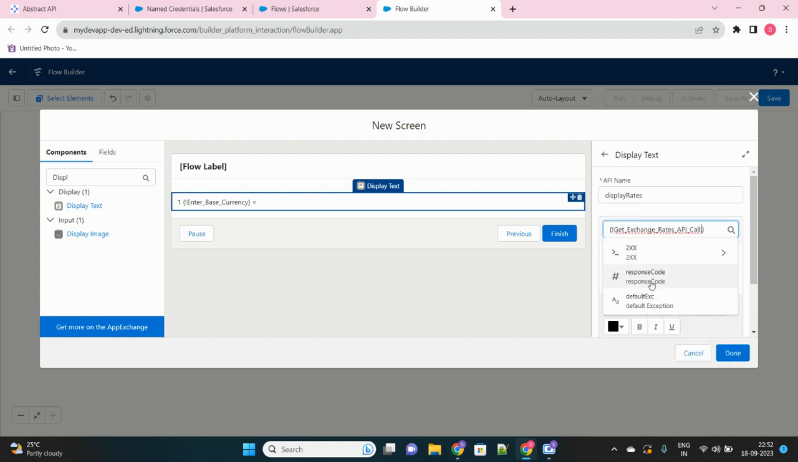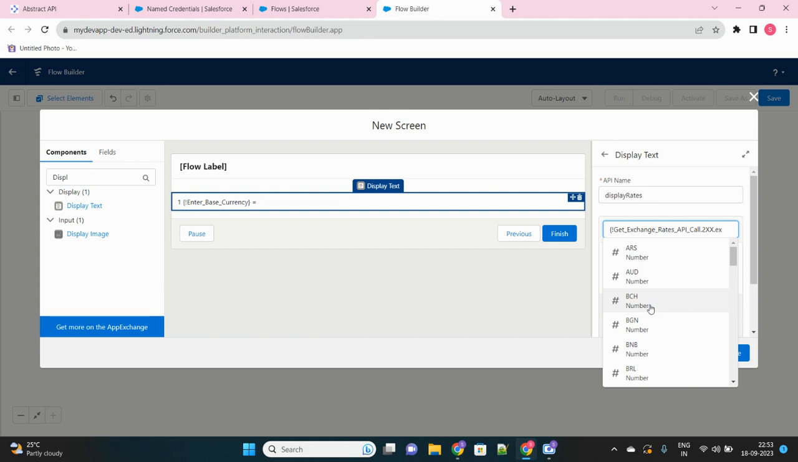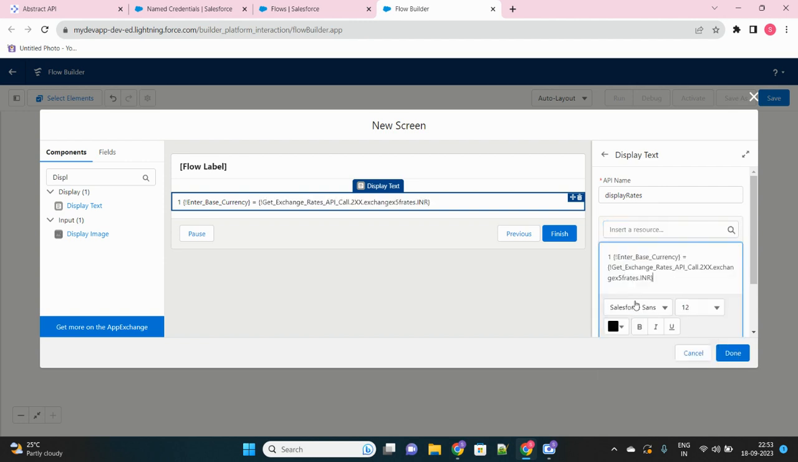Inside that you will have response code, default execution, and the result. This is the body. 2xx means the body of the response. We'll go inside that as well. And you see it will contain base element and the last updated, and one more called exchange rates. This is another node in the JSON which contains all the nodes, exchange rates basically. Let's go inside that. You see all these will be the response of my API call. So what I want to print is, let me choose INR.